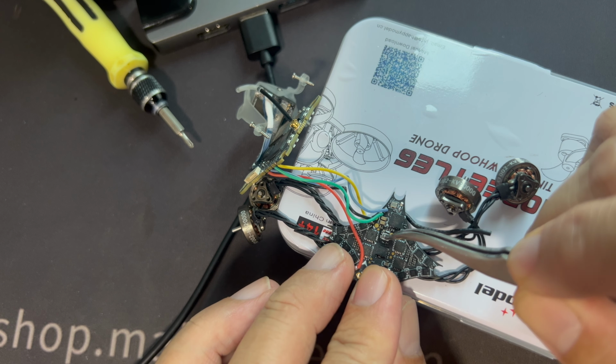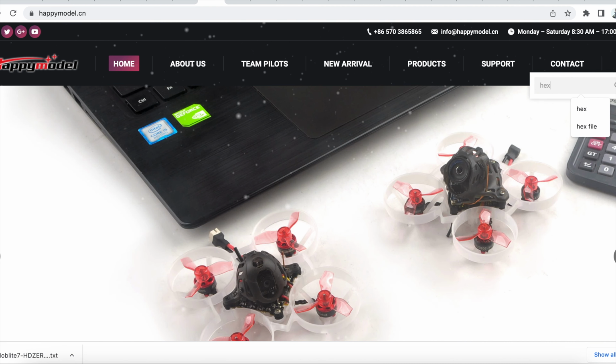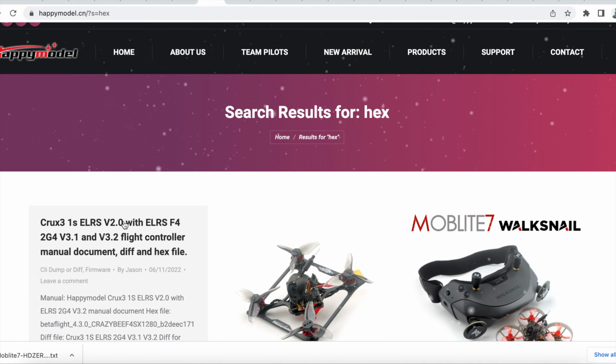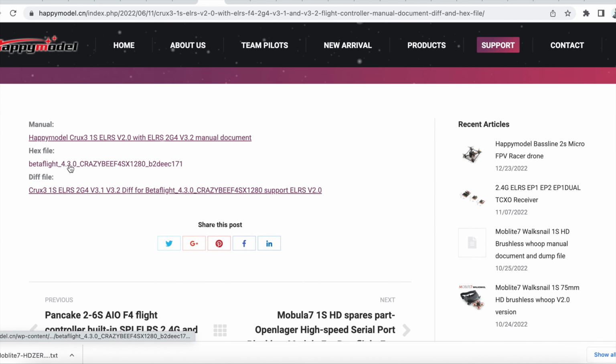controller into DFU mode. But first, we need to find the correct firmware to load into this flight controller, and I'm going to use this hex file from Happymodel because this is the Superb F4 and I need this hex file for the V3.0.